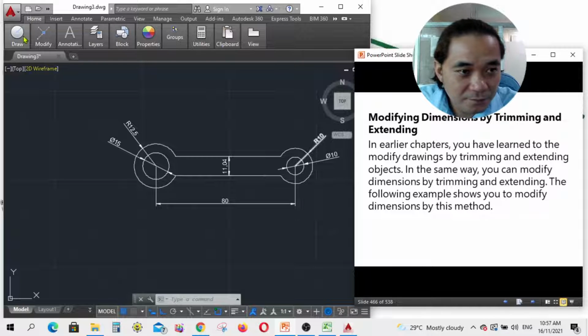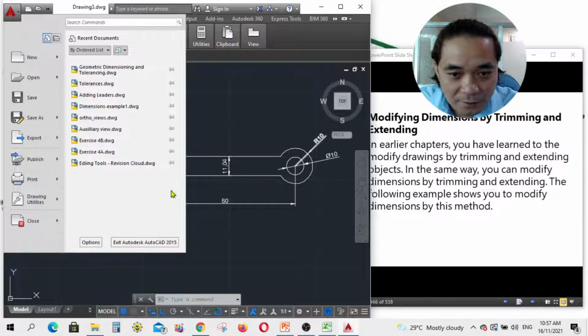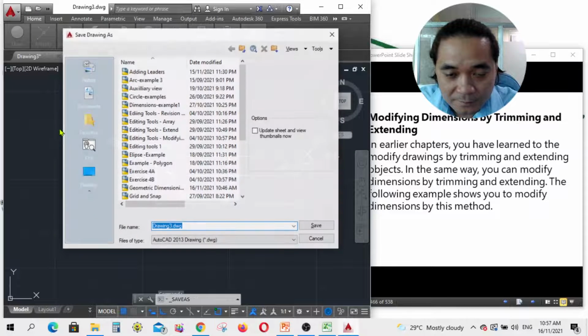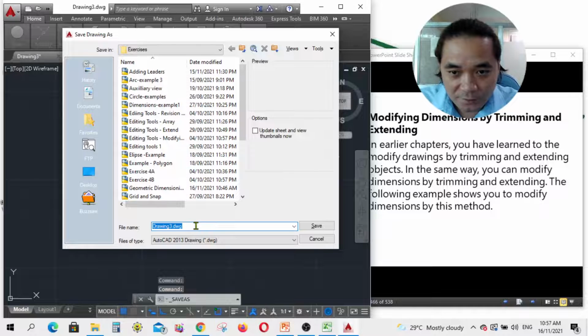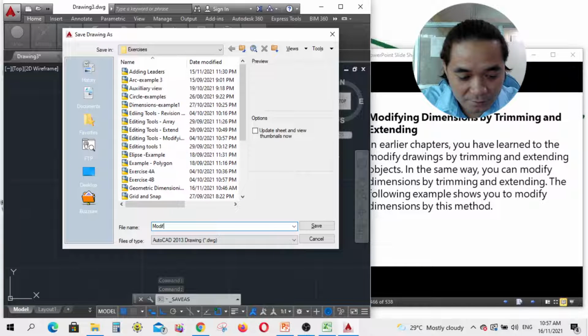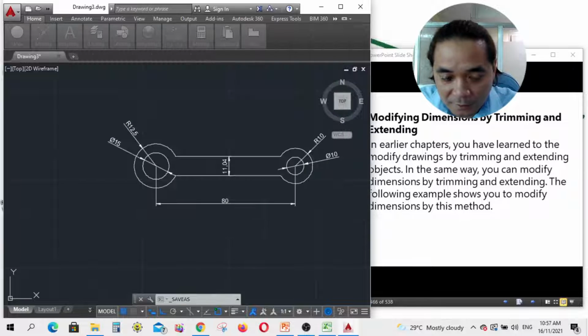Let's save this one. Save as. So this is modifying dimension by trimming and extending. Okay, so let's save this one.